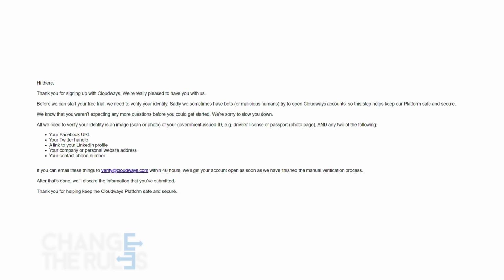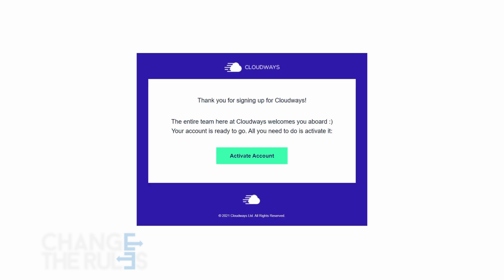Open your email with the one you used on the sign-up page. You will receive an email similar to this and you may need to verify your identity by replying to their email with any of the methods from their list. Once you have completed their requirements, you may need to wait for their email with a button with the label, Activate Account. Click on it and you will be redirected to your Cloudways dashboard.